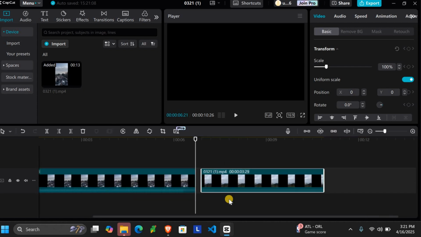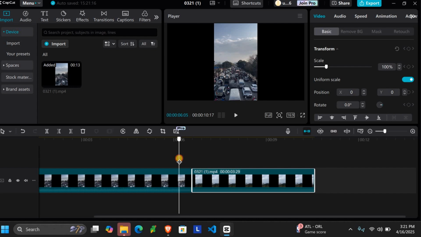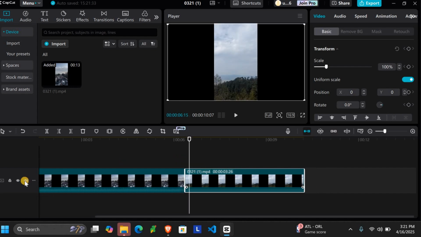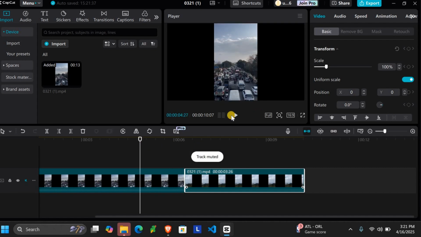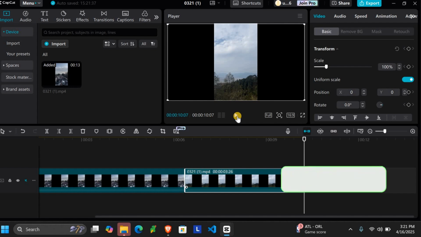CapCut will automatically snap the clips together, removing the space. Just as you can see, it has automatically attached the clips together. Once you have adjusted the clip, preview your video. That's it, you have successfully deleted the dead space in your CapCut project.